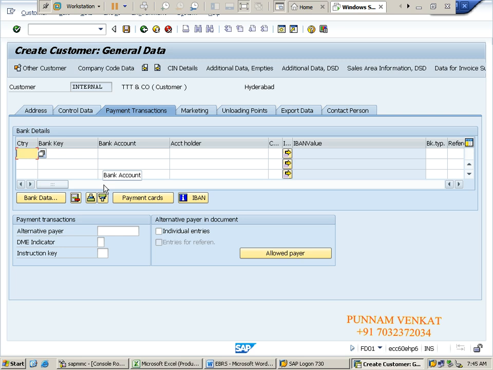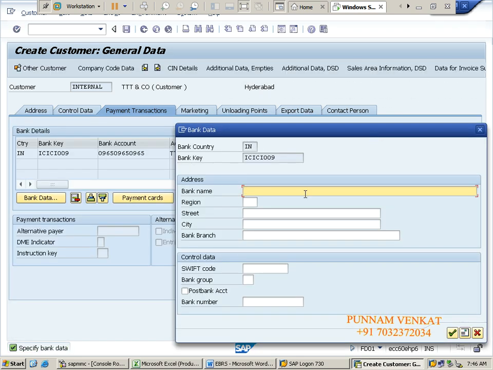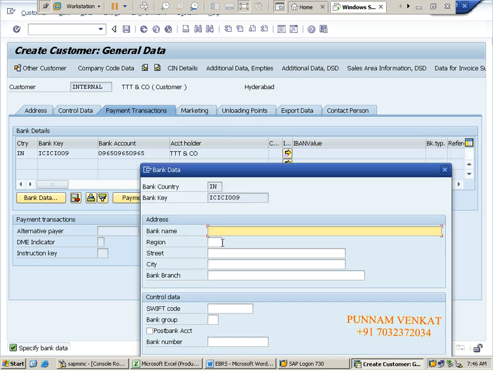Customer bank details. Example, country India, SWIFT code, any bank, ICICI 009, bank account number, customer bank account number 09650965, account holder RR and Co. Then click on your bank data. Then you have to maintain, example, bank name ICICI Bank.